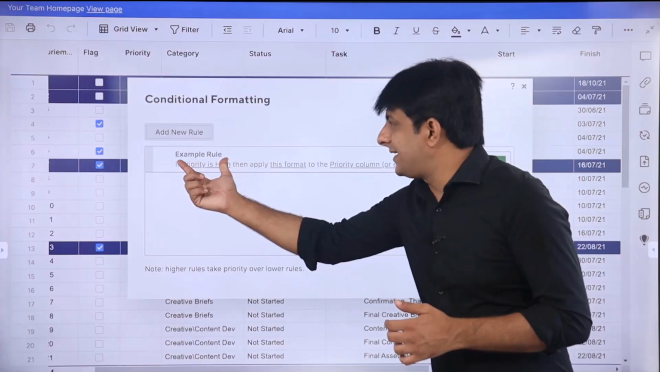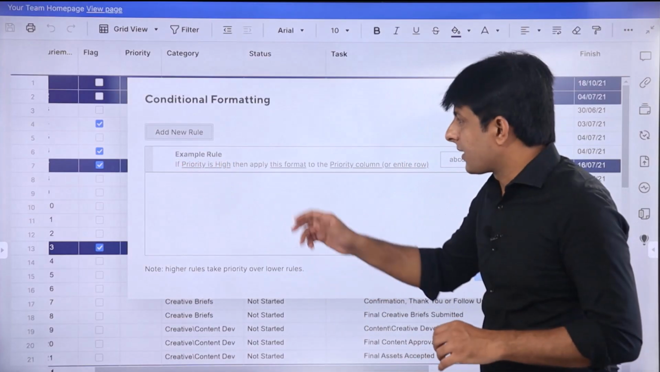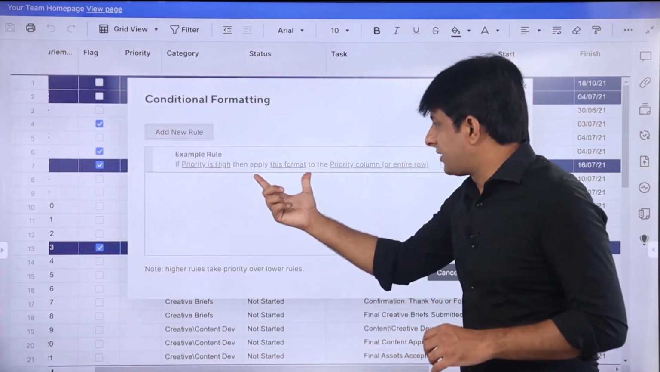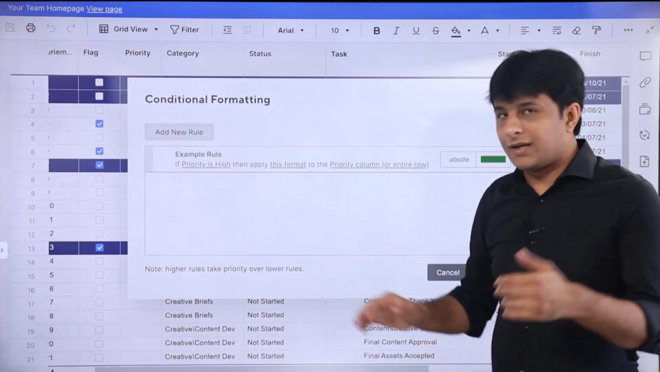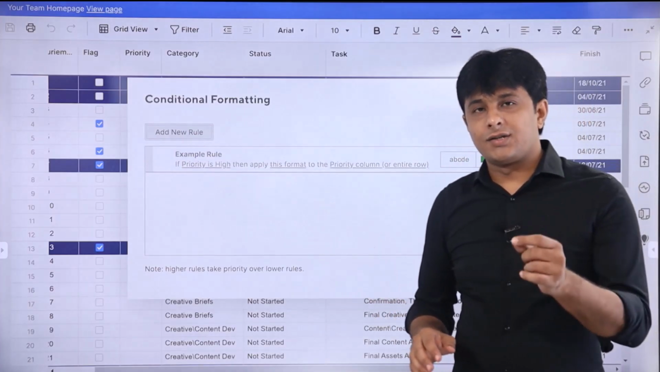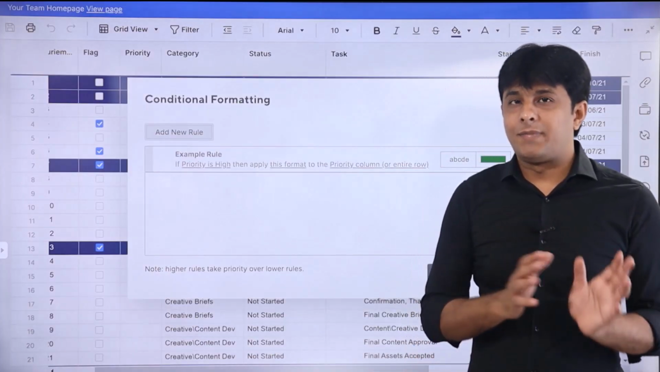Carefully observe, this is the example rule. Now, this is easier than Microsoft Excel. If priority is high, then apply this format to the priority column or the entire row. So this is an example, but let's see practically. We have the condition in the status column. If status is complete, then apply the background color.